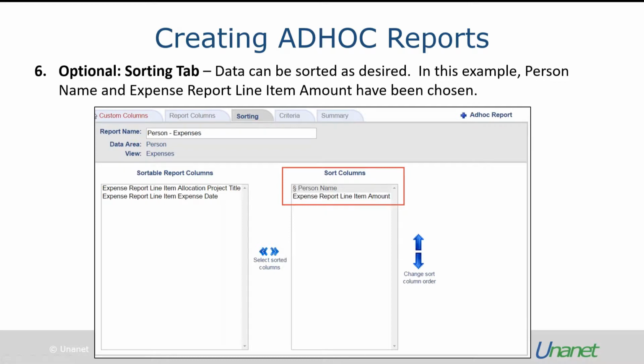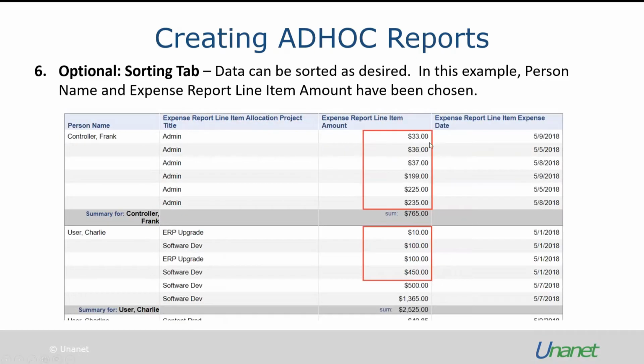And here I've only got four. And because I'm doing this break, it's automatically going to be sorting by that. But maybe I also want to furthermore sort by my expense report line item amount, because I want to see those dollars in their order numerically from the smallest to the largest. So this allows me to show that I'm looking at these values going from smallest to largest. So I ended up having two sorts in this report.